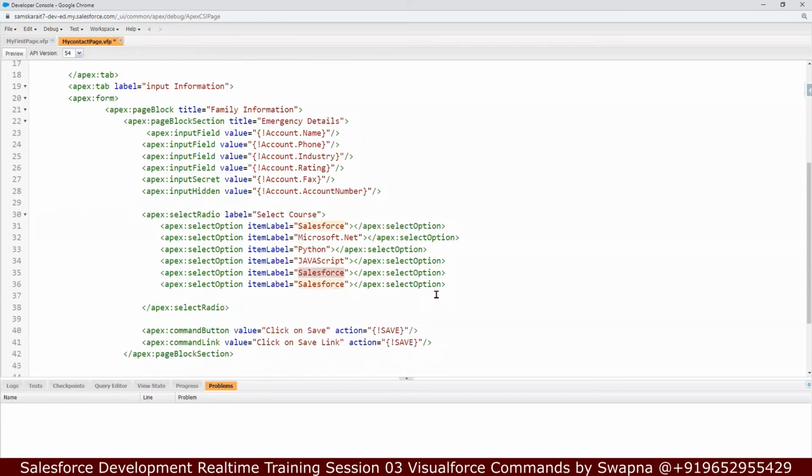and then what else we have? Let's say core Java, and then let's say React. These are the different courses. So these are the different options that the user can select. The user can select Salesforce, or Microsoft .NET, they can select Python, JavaScript, core Java or React.